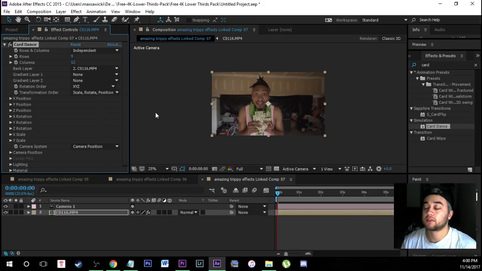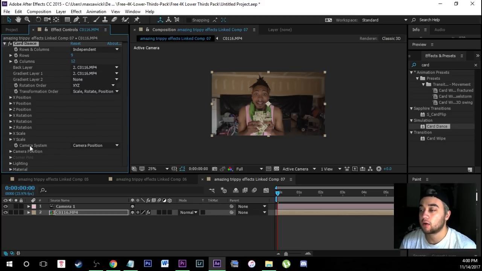Now we're going to change over some settings. I'm just going to go through this slowly so you guys can follow along with this. We're going to go over here where it says Columns, Gradient Layer 1, we're just going to make that our footage, just like that. We're going to come down here to Y scale where it says Camera System, change camera position to Comp Camera. What that's going to do is it's just going to make sure that the camera is actually following the camera we already added in.